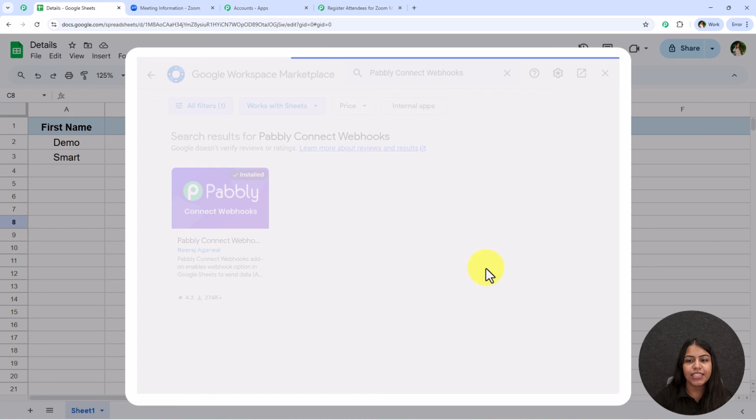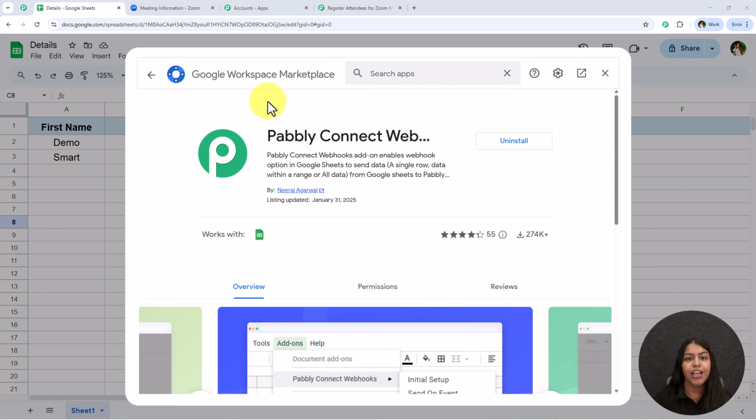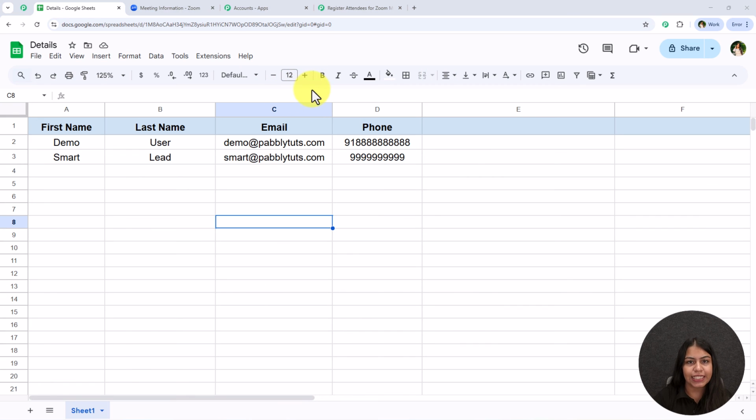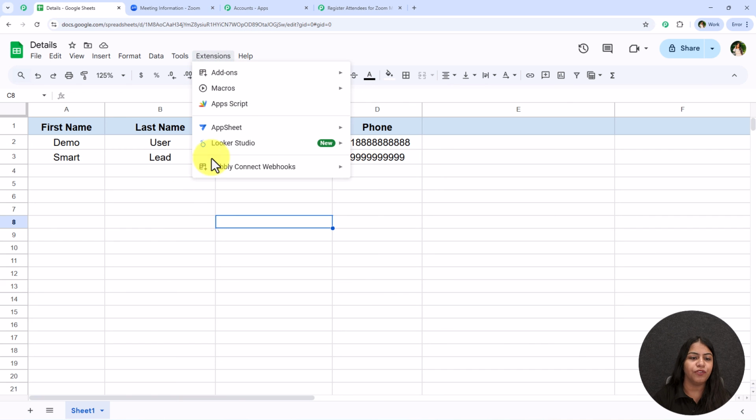And I have already installed this extension right over here. You can simply install this extension from here, and after installing it, you have to refresh your spreadsheet. It is a really important step to refresh your spreadsheet. Otherwise, you'll not be able to get the option of this Pabbly Connect webhooks right over here in your extensions tab.